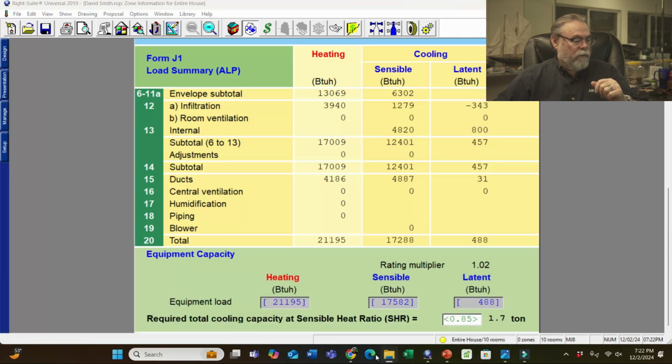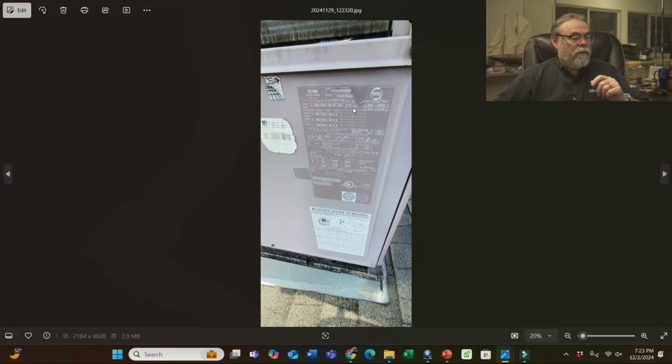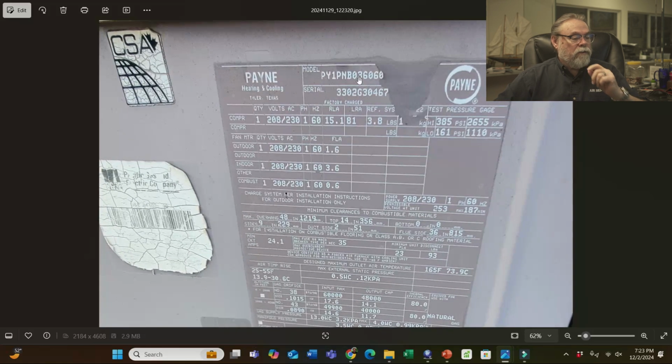So let me pull it up here real quick. I'll pull up the label for the equipment. This is up on the roof. So this is the label on the equipment. Let's zoom in on it. So this is a 3-ton unit.